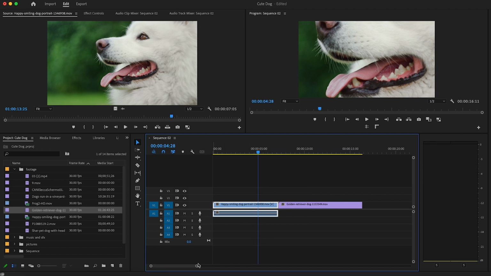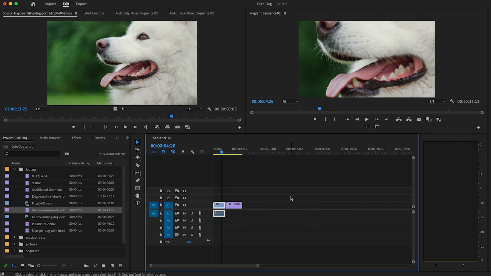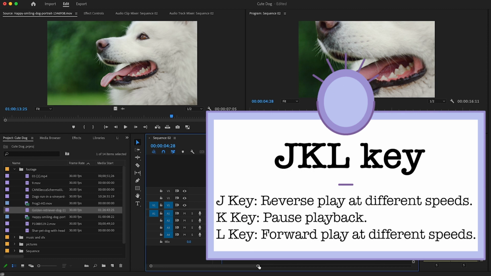So that's why this is a useful one. If you have a long clip, then this is probably a great shortcut key for checking the video.